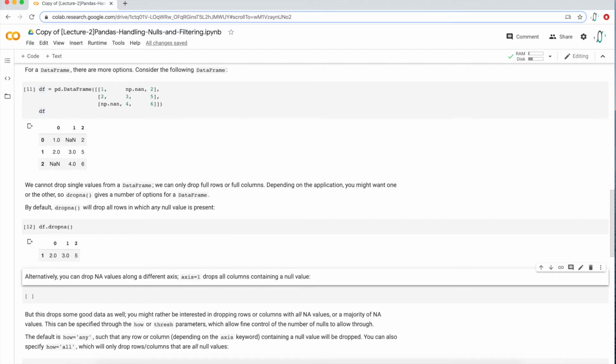Instead of dropping rows by default, we can specify the function to drop by columns instead. And then we can also add thresholds, where the entire column or entire row has to have all null values before we drop it. So let's illustrate these two examples.